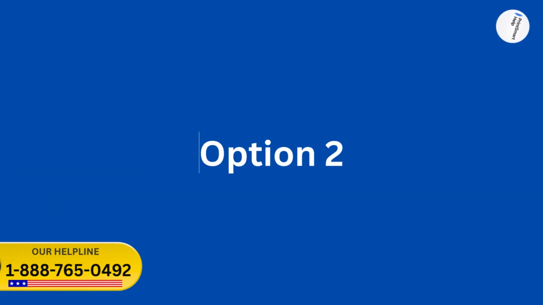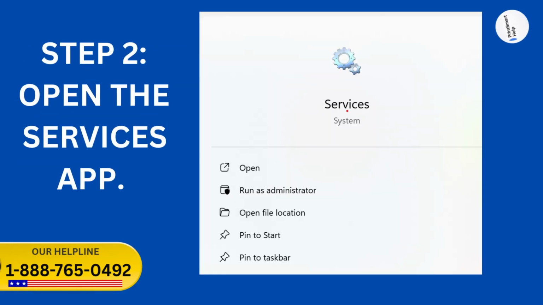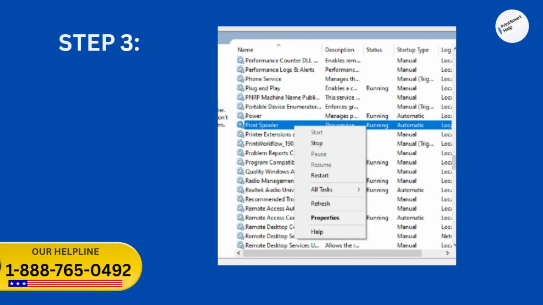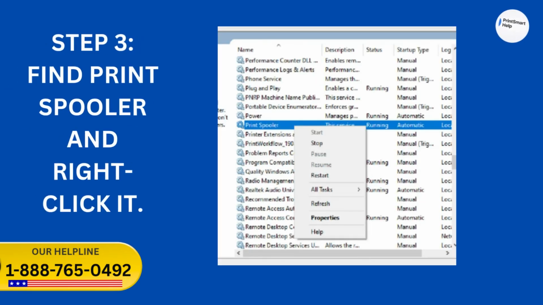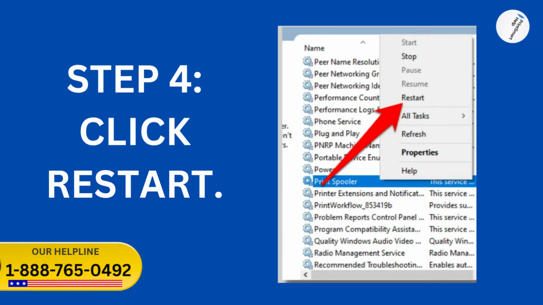Option 2. Step 1. Click the Start button and search for services. Step 2. Open the Services app. Step 3. Find Print Spooler and right-click it. Step 4. Click Restart.